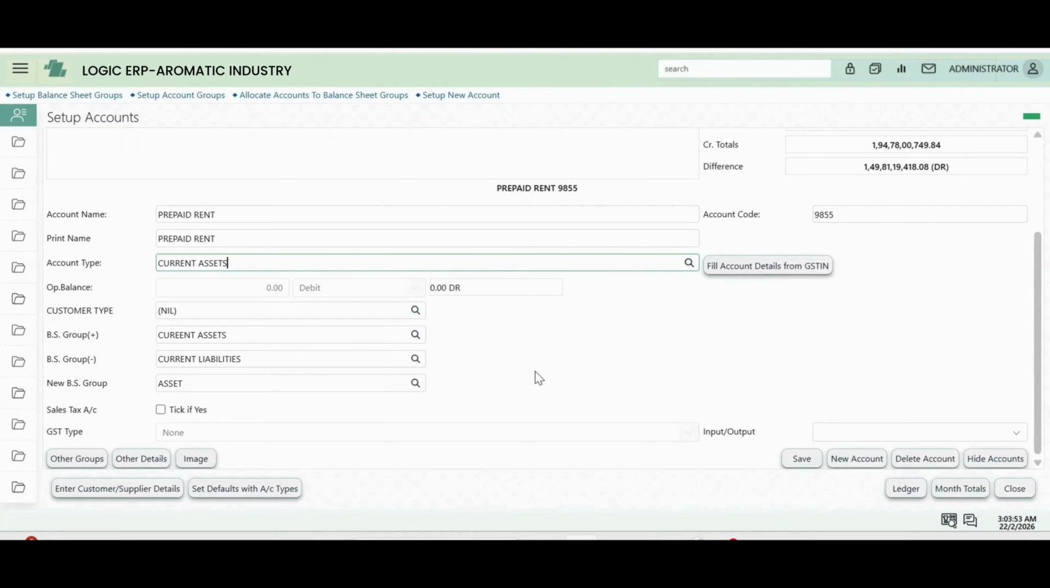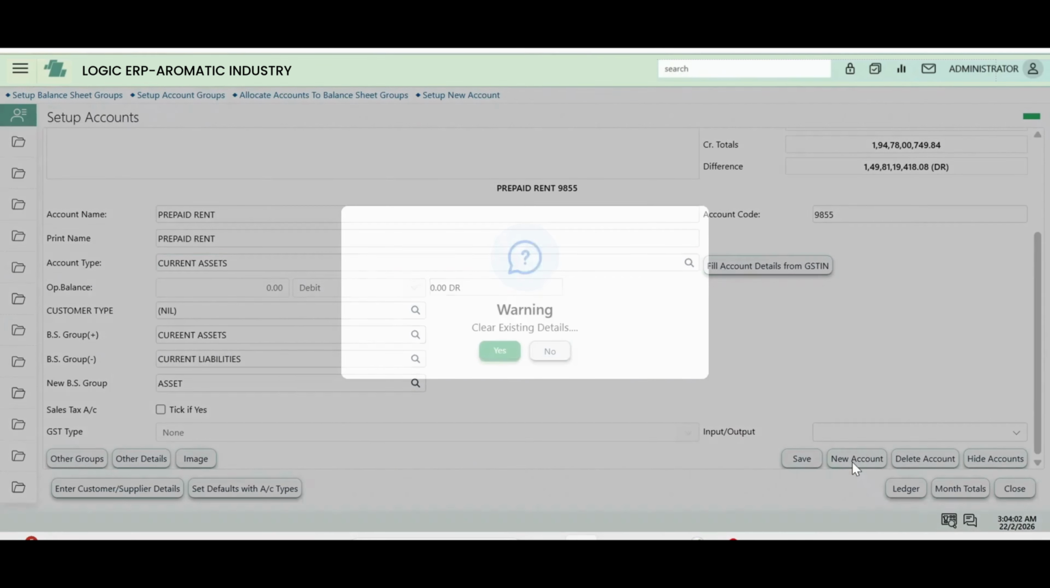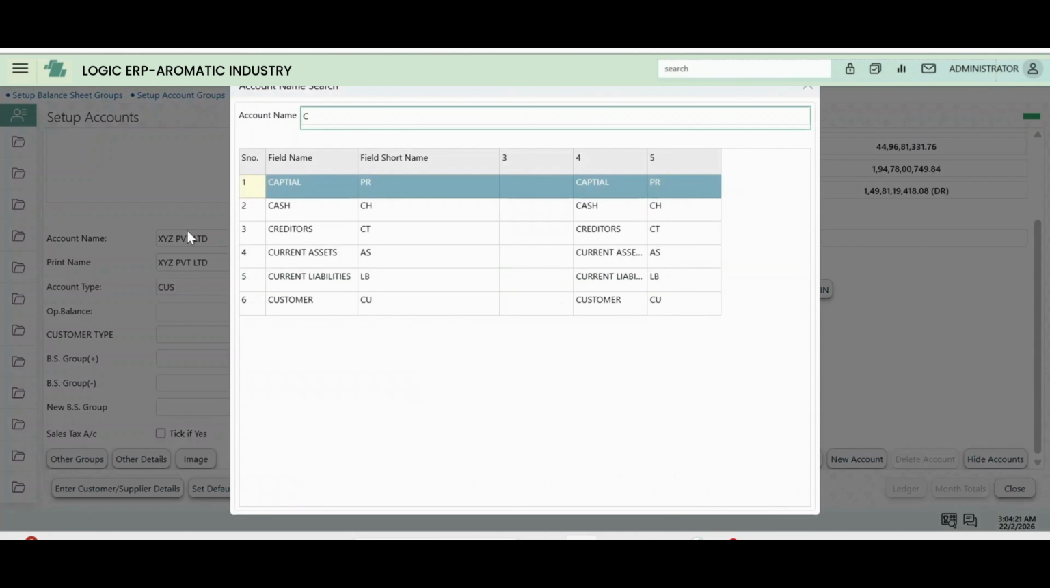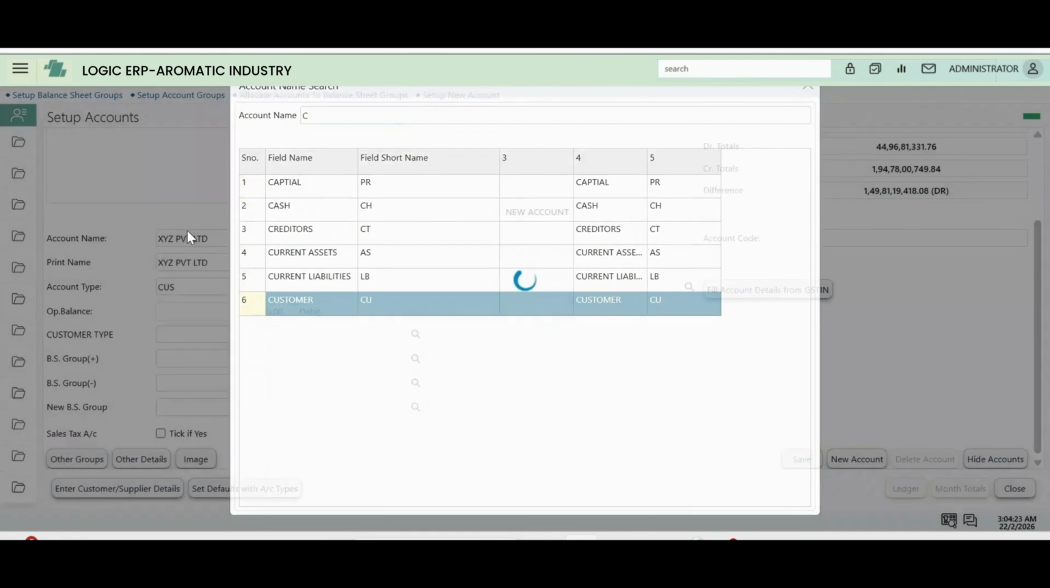Now let us see one ledger creation of customer or supplier. If I want to create a new account from this screen itself, I can click on new account. First, account name. I said for example XYZ Private Limited. Same XYZ Private Limited. What is my account type? My account type is customer. So I will type and select that my account type is customer.